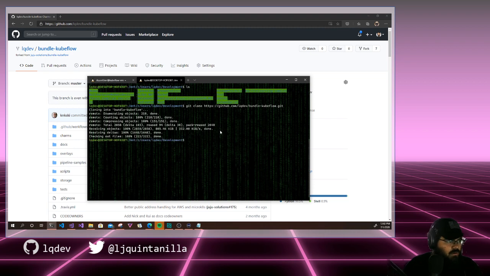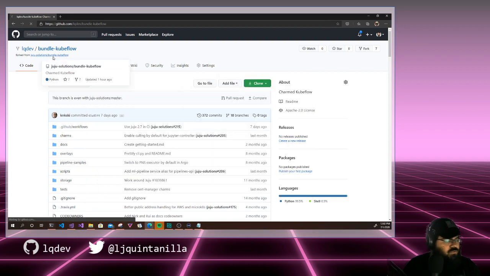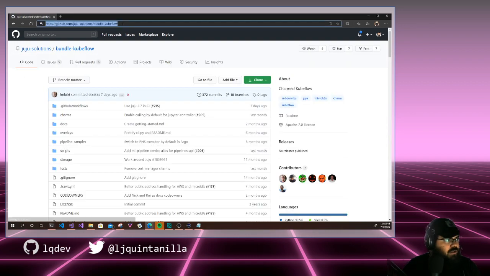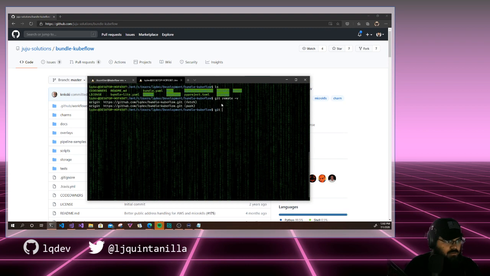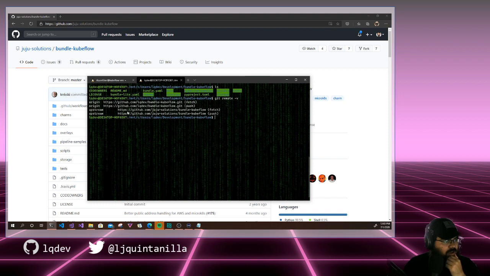Okay, now I want to go to cd bundle. Is it bundle Kubeflow? git remote -v, and let's add this one as a remote, because eventually what we're going to want to do is push it upstream, right? So let's do git remote add upstream. Okay, and git remote -v. All right, so now we have that one as upstream.